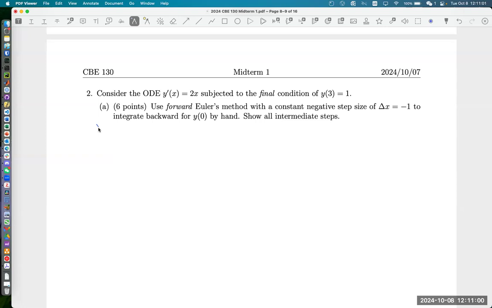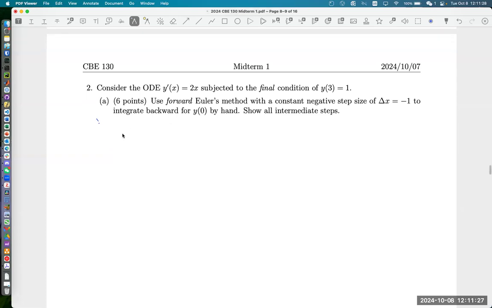Hi, everyone. Welcome to Lab 6. So this lab will go over the lab question on the midterm, and then we'll also do a review of differentiation and integration, solving for first order ODEs, but in the context of calculating the errors of different methods. So question 2, we have an ODE here with a final condition instead of an initial condition that is given. And we want to use the forward Euler method.